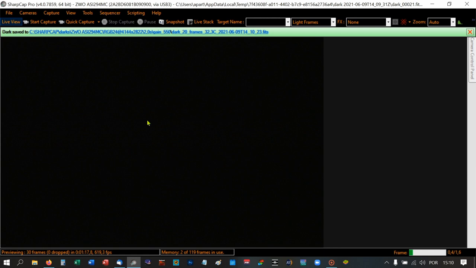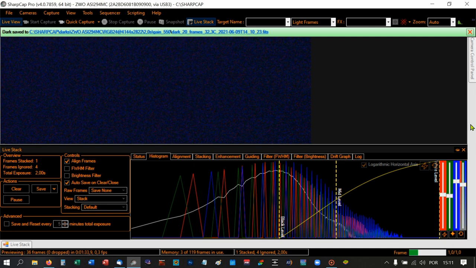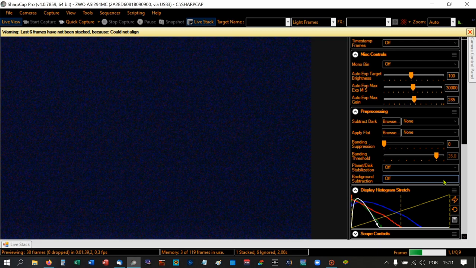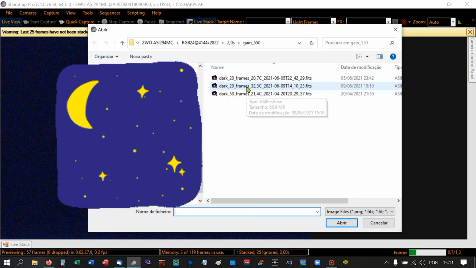Okay, now you will use Livestack. Look at the noise with this temperature. Let's say we are live stacking now with these settings, and you want to apply the darks. You go to pre-processing, subtract dark, and you choose. Again, you see the library, how it works, this is all written by the software. So 2 seconds, gain 550, and it will open by default the last one I saved. It was this one, because it has 32.3 Celsius. And it's being applied right now, you see?